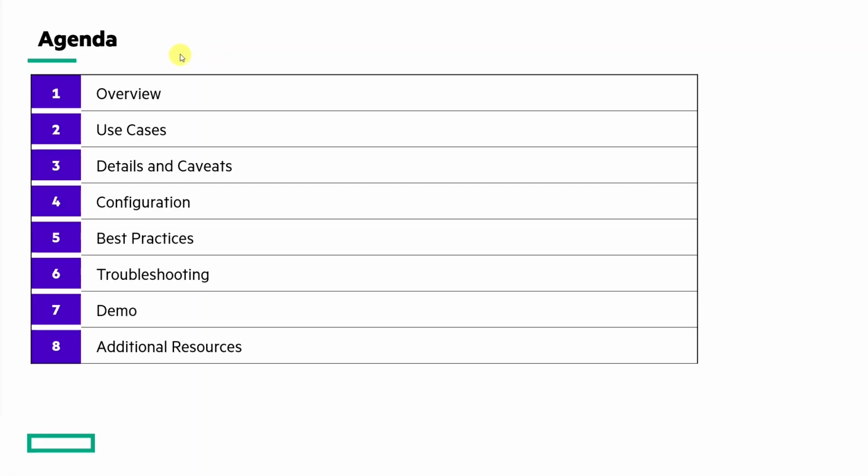Today we'll cover the typical agenda that we normally do for these transfer of information sessions. We'll have an overview, followed by use cases, details and caveats, the configuration of the feature along with best practices and troubleshooting, along with a demo and additional resources to help you find the information you're looking for.